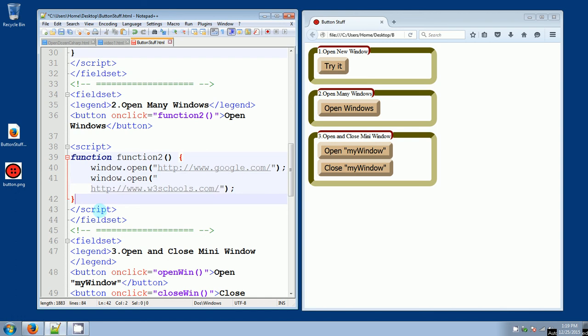And then here's the end of the script. Well, the end of the curly brace, the end of the script, the end of the field set. So let's open multiple windows here. The legend says open many windows. I should probably say the same thing on the button. Open many windows, because that's what we're doing.